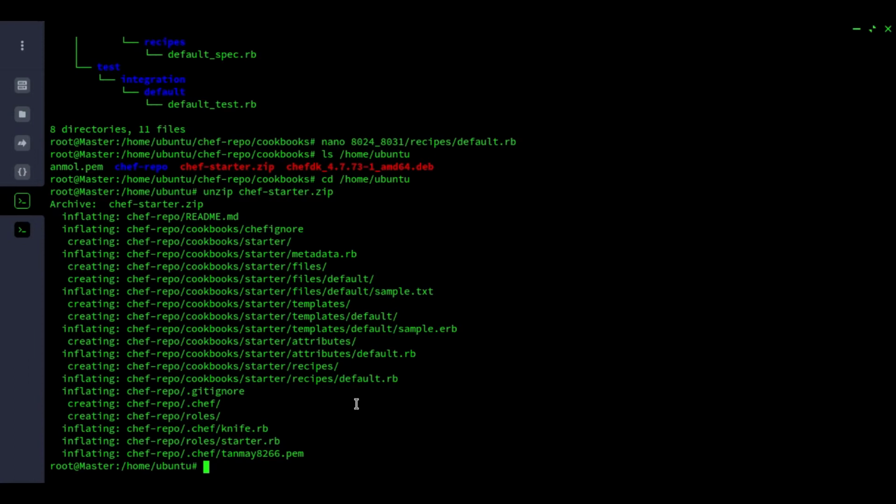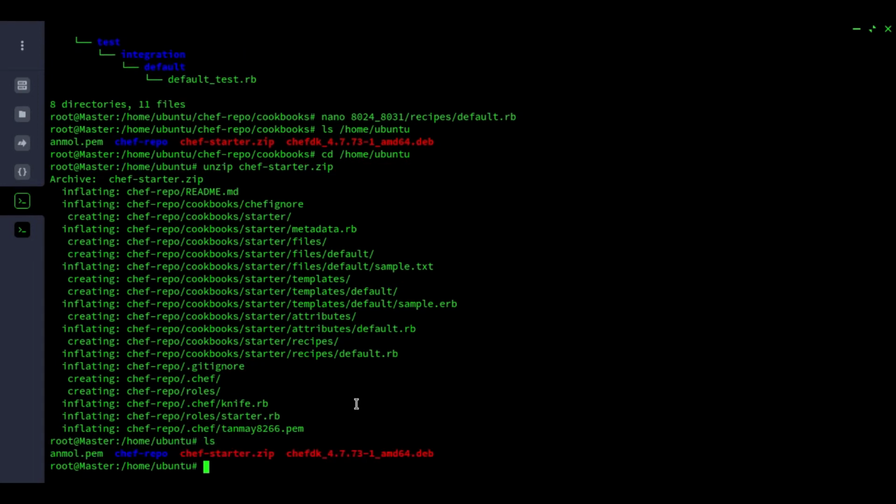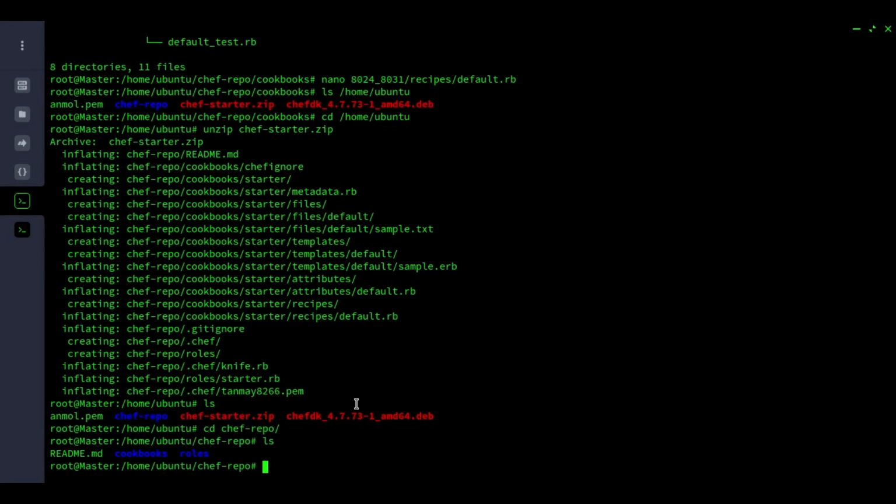Now we'll upload the cookbooks onto the server. In order to do that, first I want to take the readme file as well as the roles file into the main directory. So first we show the directories, and we move to the Chef repo directory in which we have inflated everything. Okay, we had just created cookbooks. Now you can see there are two more things, roles as well as readme.md. So we'll copy these two into the Ubuntu directory.